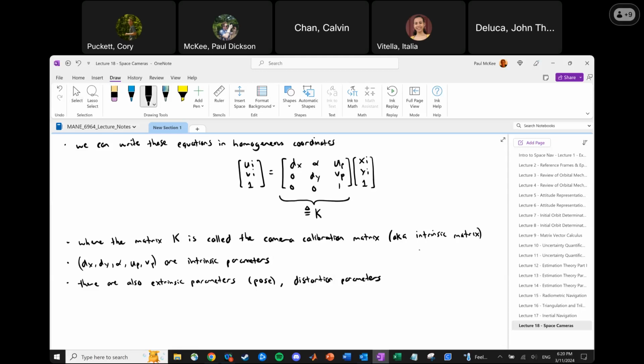So a camera whose intrinsic and distortion parameters are known is said to be calibrated. So there's a whole concept of camera calibration, which is trying to find these numbers.